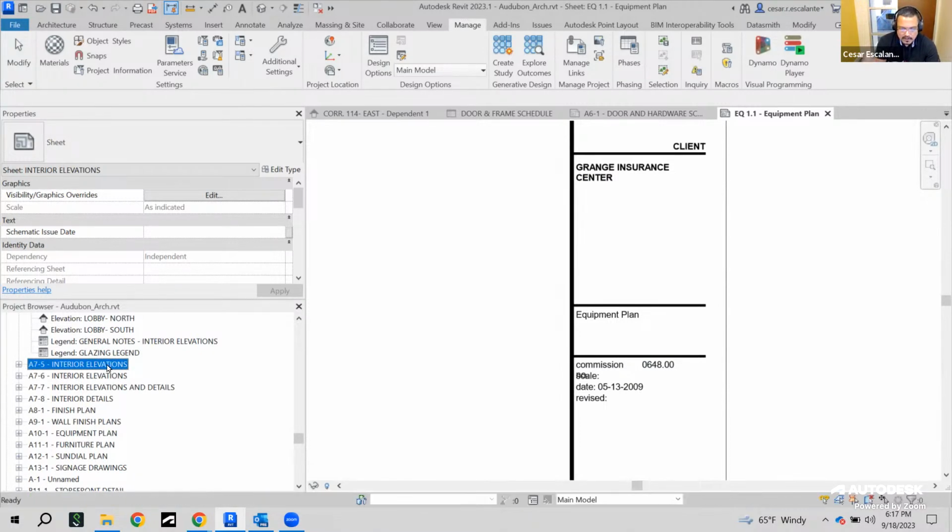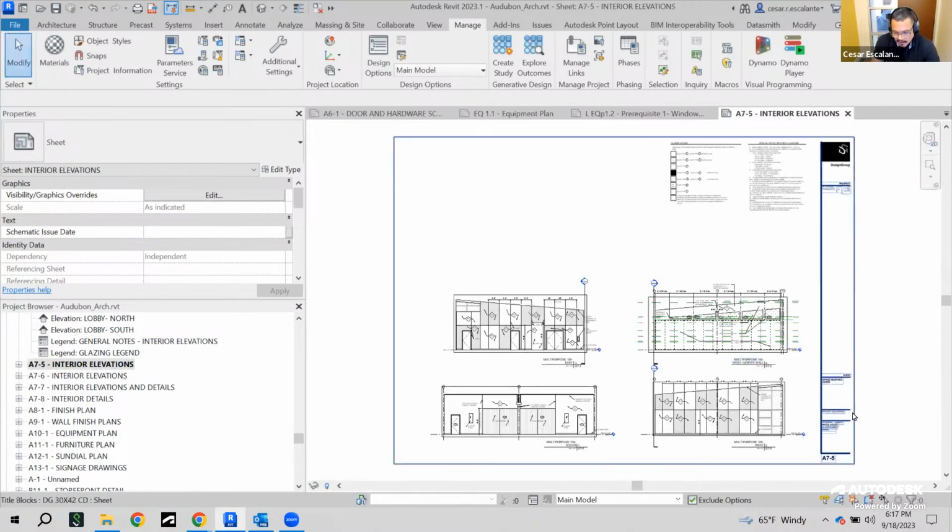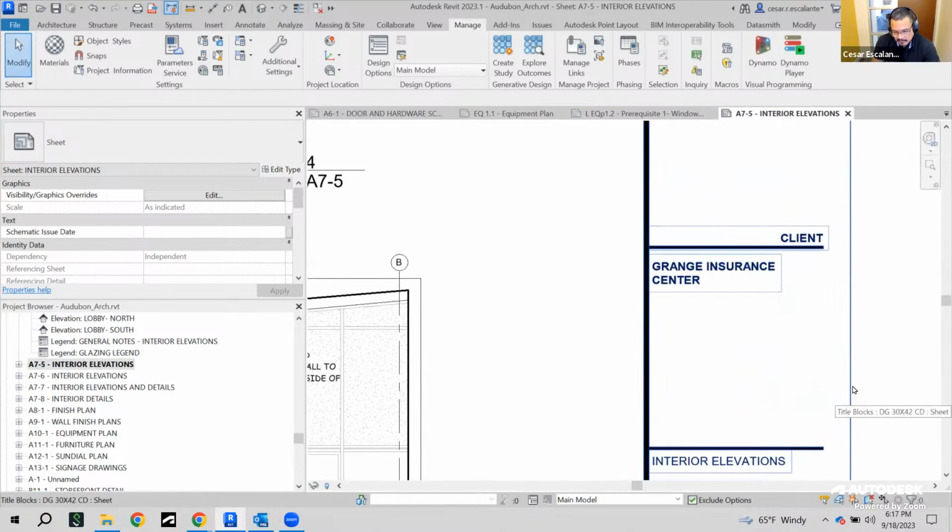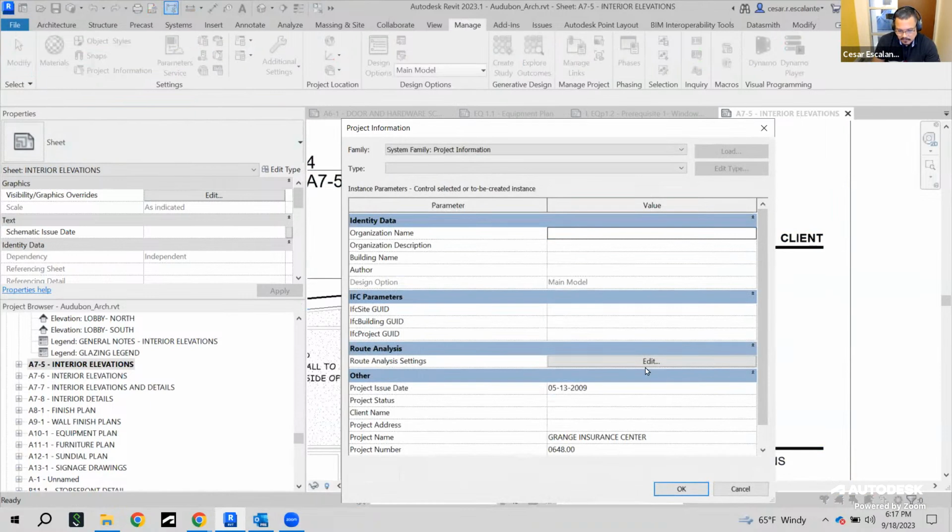You want to do this once. You don't want to make this change in every view. I'll go back and put it the way it was before. So go back to project name, Branch Insurance Audubon Center.